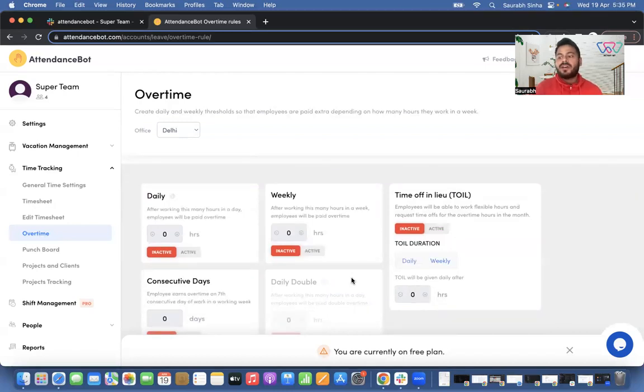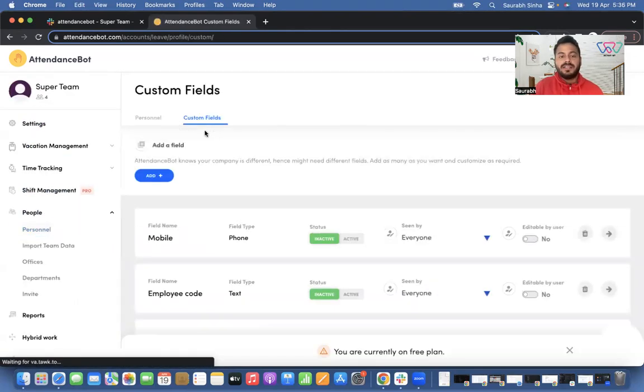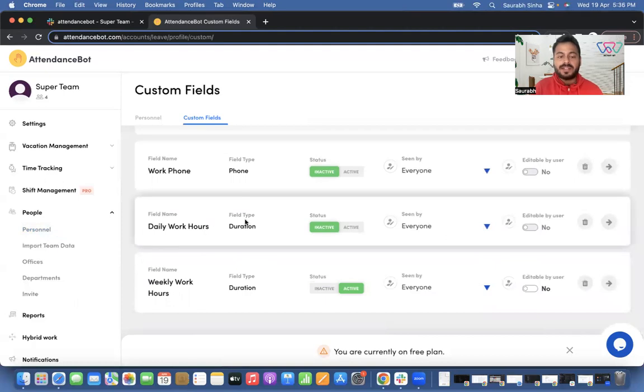If you have employees with individual contracts, so your organization requires many different overtime thresholds or different overtime periods, AttendanceBot offers a separate method for creating employee-specific rules. To set that up, all you need to do is go under the People section, go under Personnel, and under the custom field here, you'll have an option of activating daily work hours and weekly work hours. All you need to do is just activate, and you can only have one of the two activated here, in case you have a daily overtime threshold, or in case you have a weekly overtime threshold.